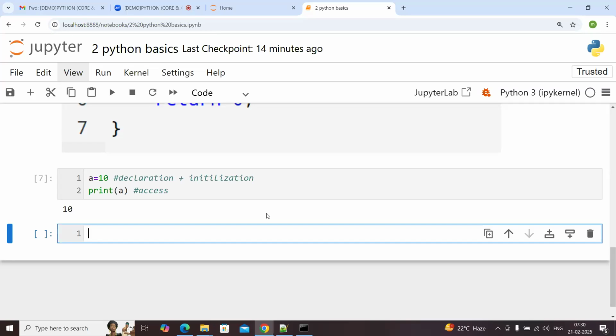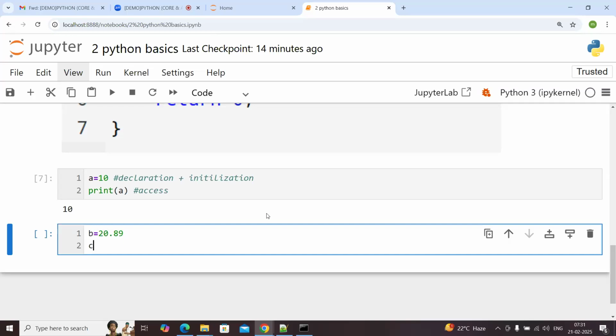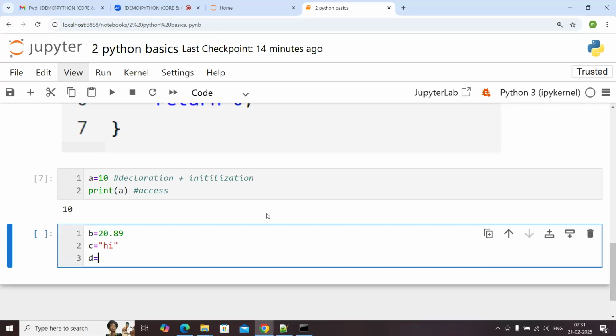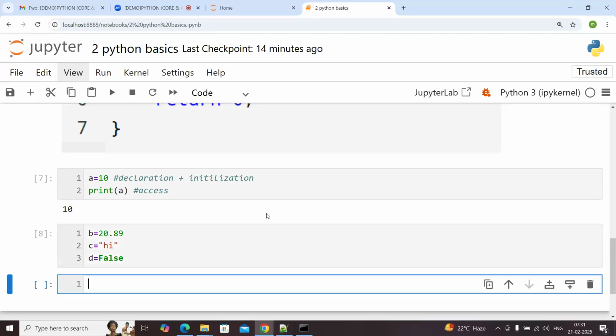Now I'm giving you one particular research work. Here, for the first question, you can see I'm writing B equals to something, 20.89. C equals to, I'm storing some particular string value. D equals to, I'm storing some boolean value. So this data I have stored. This is the homework for you guys.